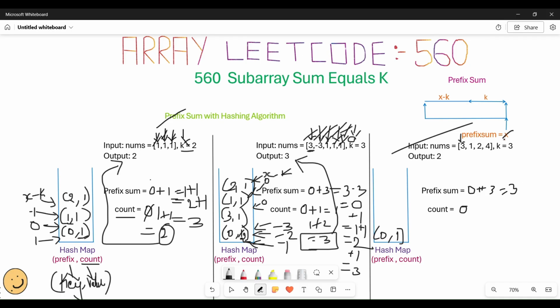So the prefix sum is now 3. k, as mentioned in the question, is 3. So here 3 minus 3, what will be the x minus k? It will be 0. As I said, x minus k, you're going to check in a hash map. So the x minus k is 0. Is 0 in the hash map? Yeah, it is. So you're going to update the count as 1. So now the counter will be 1.